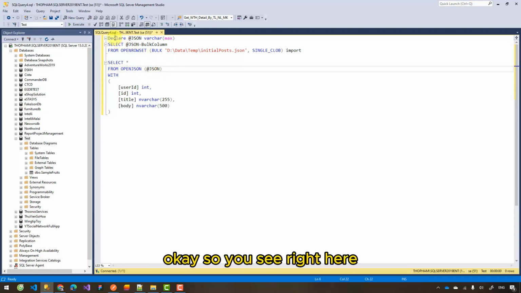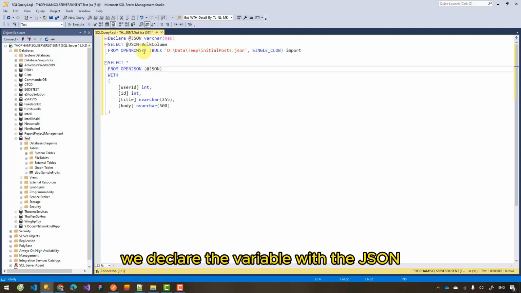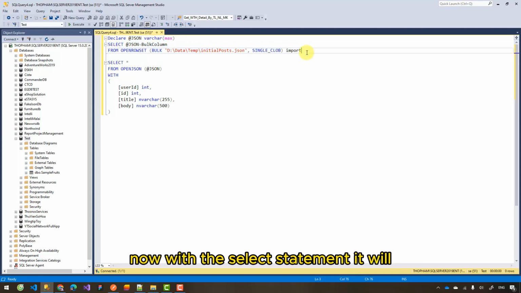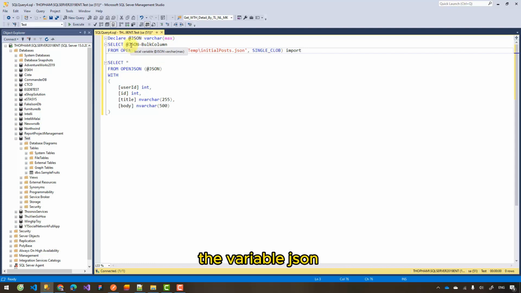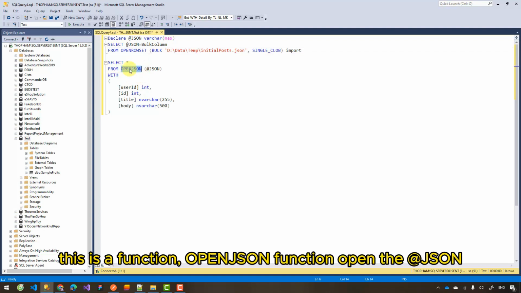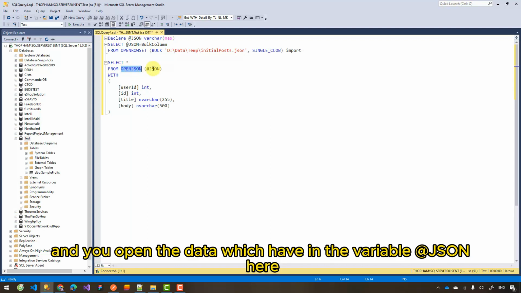So you see, here we declare the variable with initialization, and then we use the select statement like this. This select statement will read the data in the JSON file and put it into the JSON variable here. After that, you use OPENJSON like this. This is the function, the OPENJSON function, and you open the data you have in the JSON variable here.